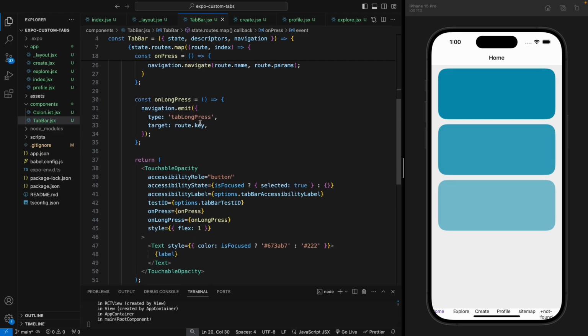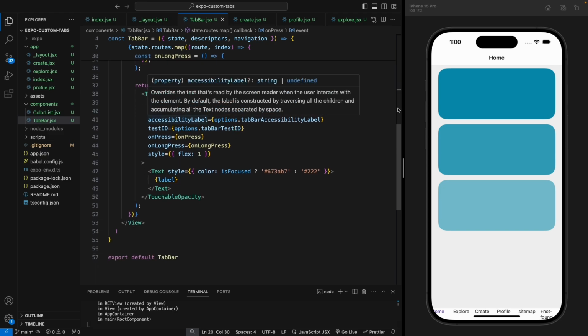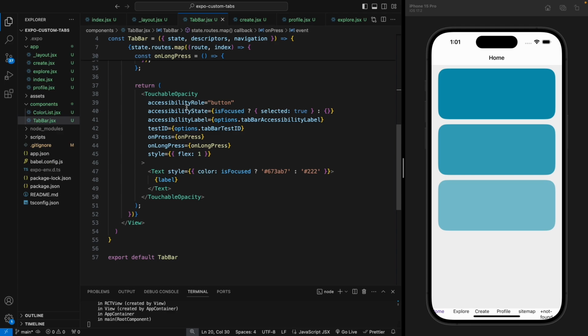Here is a function of long press event, but we are not using that. Then finally, using all of these properties, we are defining a button and displaying a label inside this. But you will notice that we are seeing some extra tabs that we did not define, but they're still here. And these are coming from Expo.